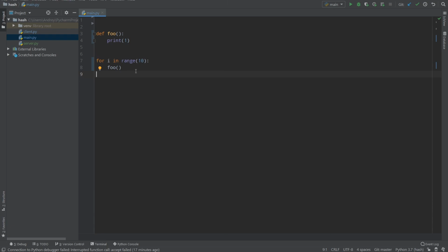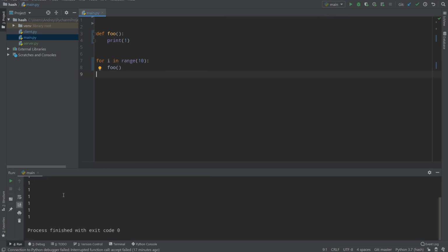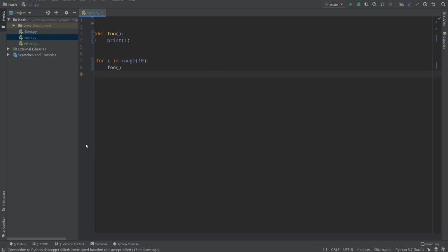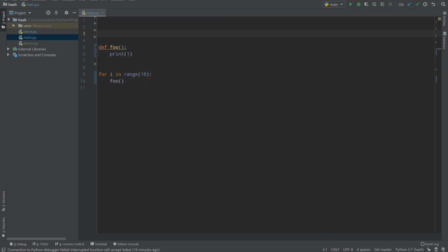Let's move on. Now I want to make a counter. As you can see, foo function prints 1 and then I call that function foo 10 times. Let's run. Everything works fine. But what if we need to measure how many times our function foo was called?